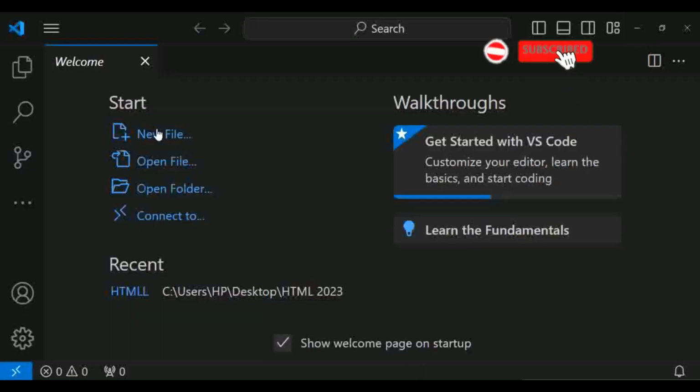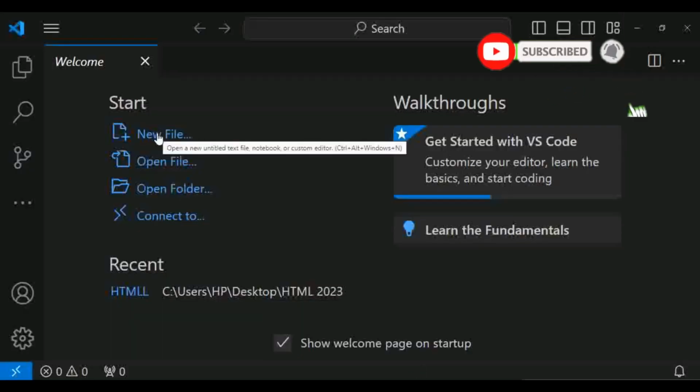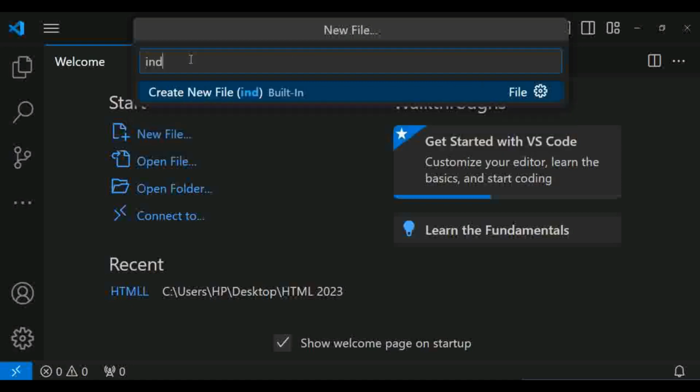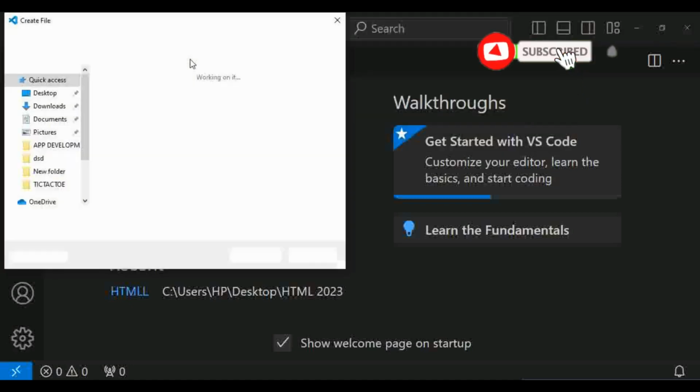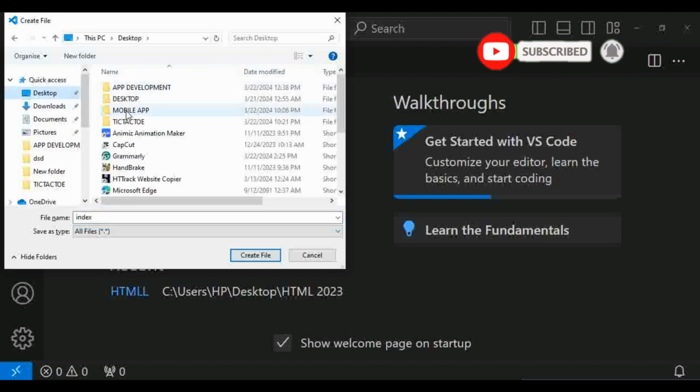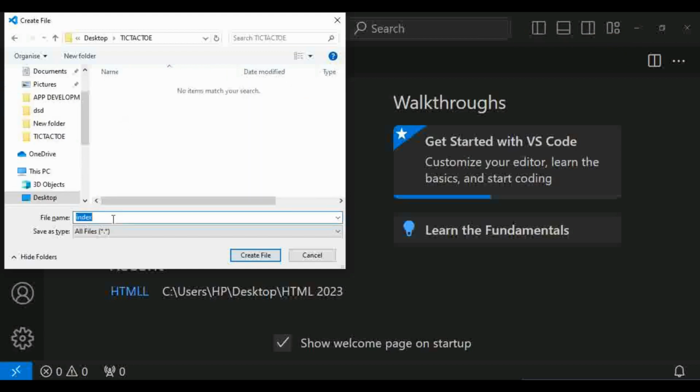So let's go to start new file. So for the HTML, let's write index, enter. So where are we saving it to? Save it to desktop, and the name is tic-tac-toe. Yeah, click on tic-tac-toe. Okay, so index, so put dot HTML, enter.